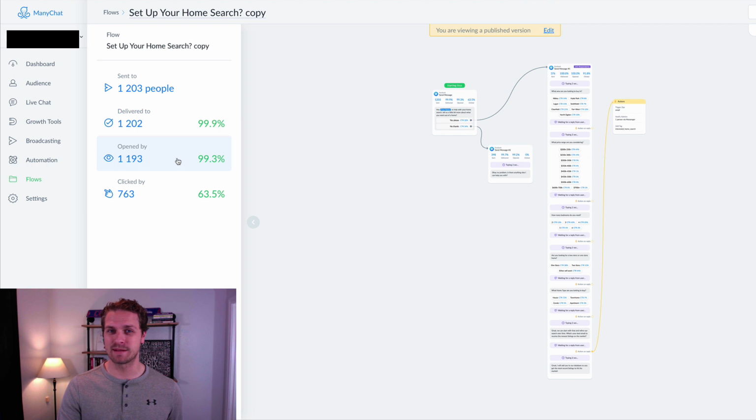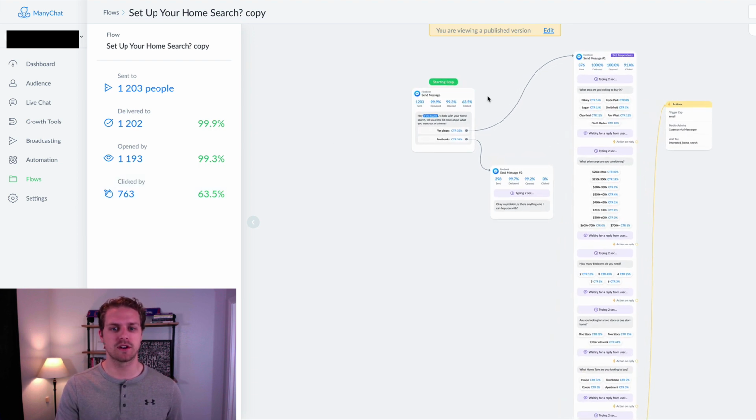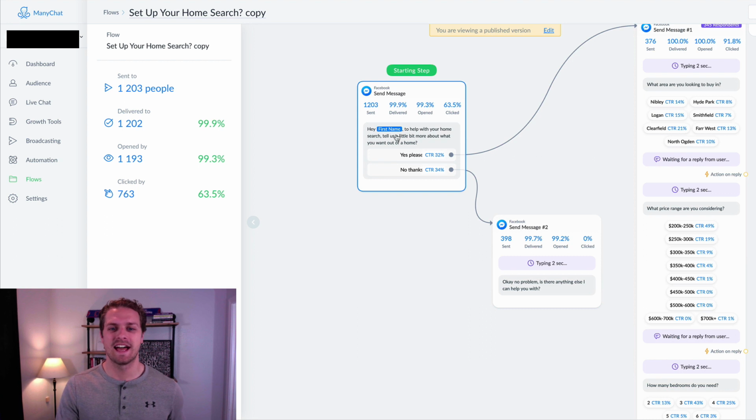Opened by 99.3%. Email would definitely not touch this. And then it was clicked by 63.5%. So 763 people went and clicked on this. Those are insane numbers. You can see here what the bot looks like. Say, hey, Adam, to help with your home search, tell us a little bit more about what you want out of a home.